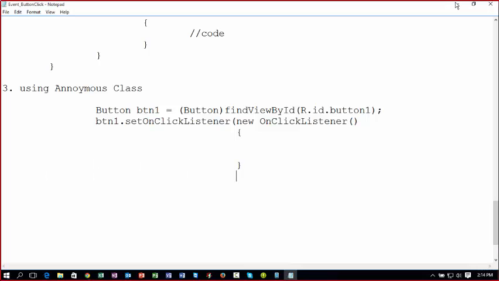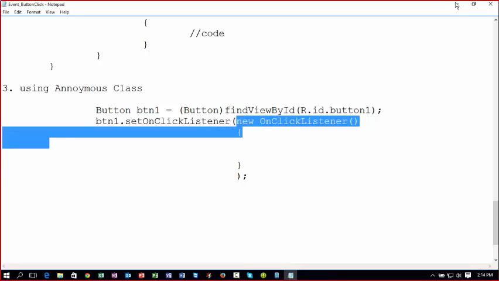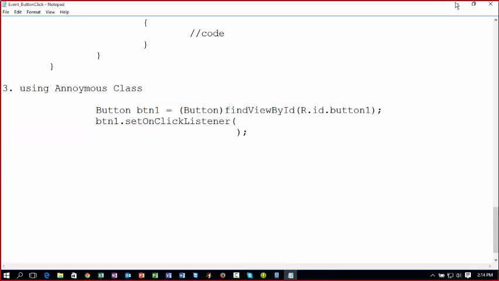Here itself we have to define this object. So what is the requirement here? What should we pass to this method? We have to pass any object which implements the on click listener.